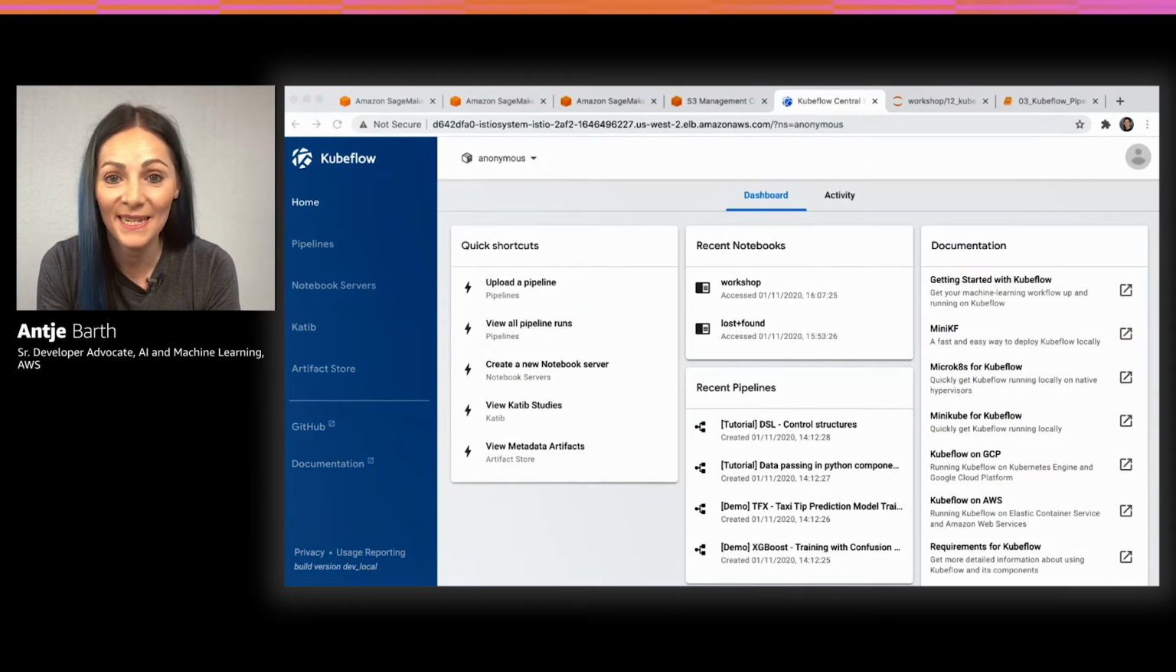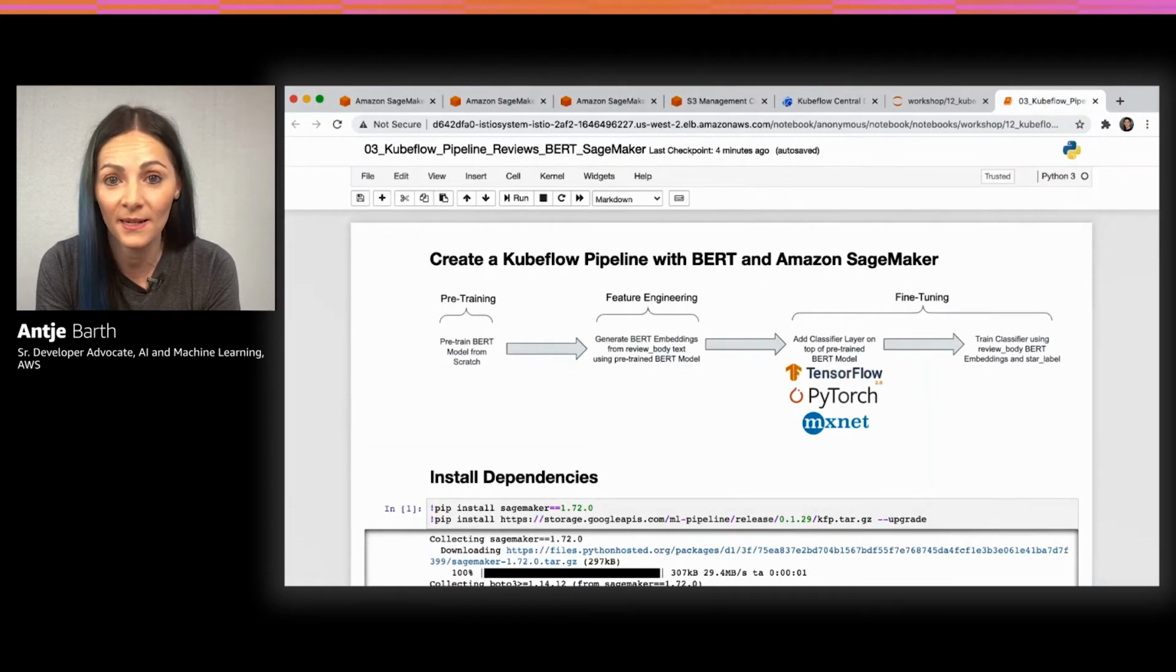And here I'm jumping back into my demo environment again. So I'm in my AWS account, in my Kubeflow installation. And in this example, I'll show you how you can build a more sophisticated Kubeflow pipeline. And we're also integrating some of the steps with Amazon SageMaker. And the use case here is as follows. I want to build a machine learning model which classifies text based on the sentiment. And I'm going to use a public data set, the Amazon customer reviews, which consists of 150 million reviews from the Amazon.com marketplace.